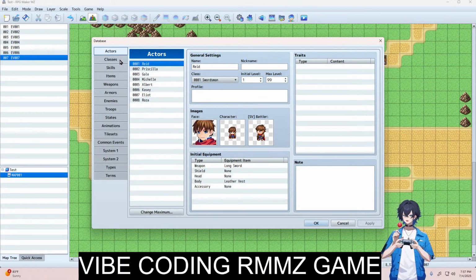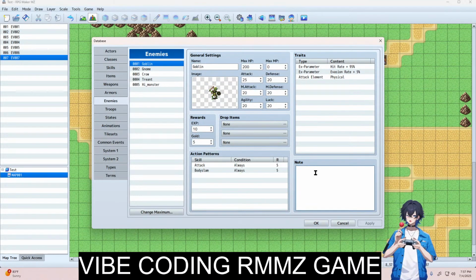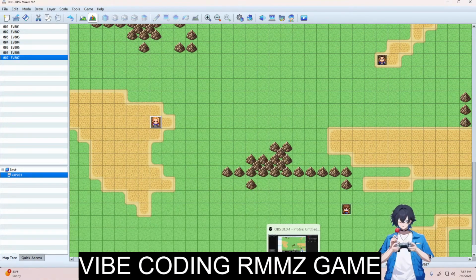You can move to the actor, but you're going to move to their class. You're going to put it right here. The enemies, you want to put it in the notes still.